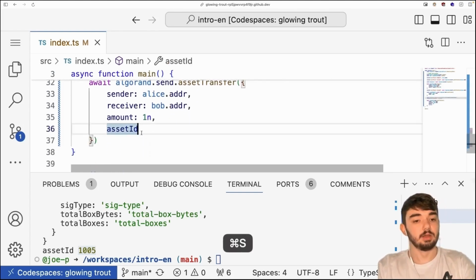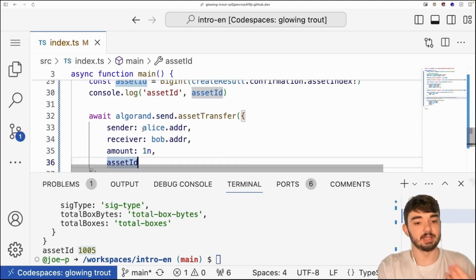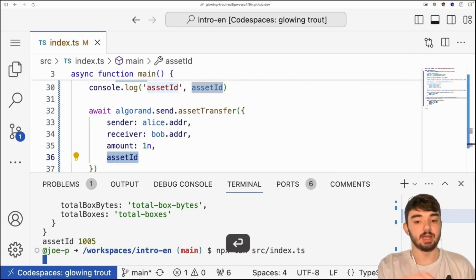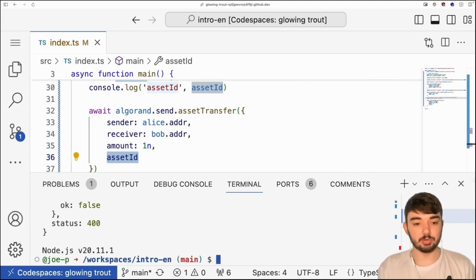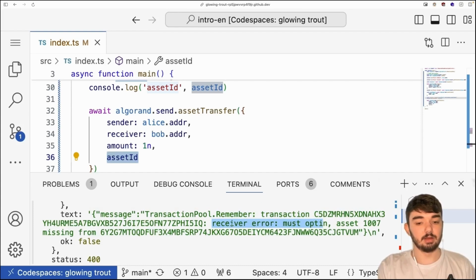So at first glance, this looks like it's going to work, right? We're doing a send transaction. We're sending one asset of our asset ID from Alice to Bob. Let's go ahead and try to run this. And we'll see, okay, we got a status 400 and we see this error. And this error is telling us that the receiver must opt in. So before I can send this asset to Bob, Bob has to opt in.